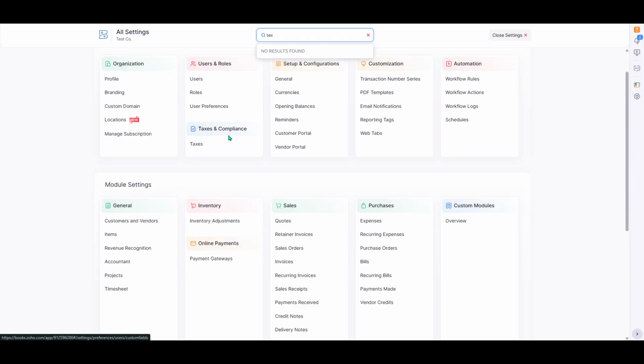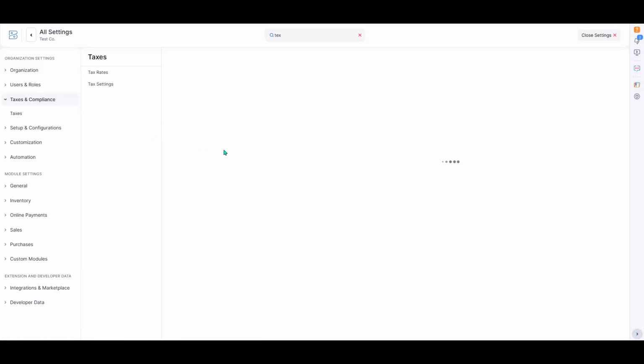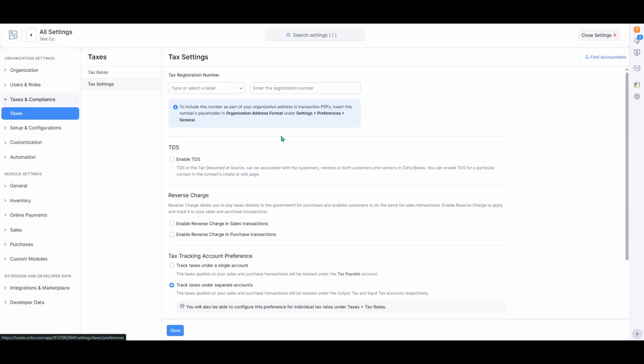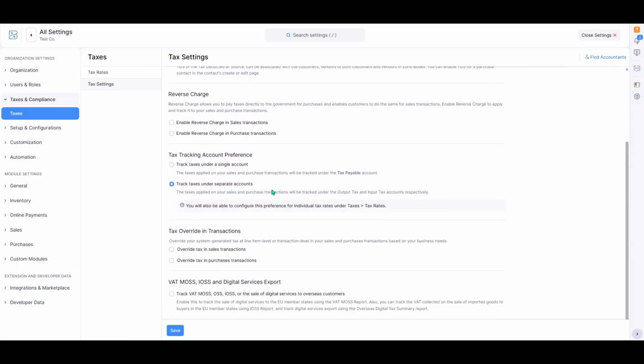expect on new transactions. If you operate in multiple locations or need compound taxes, set those rules here as applicable. When in doubt, confirm requirements with a finance professional to ensure compliance from day one.